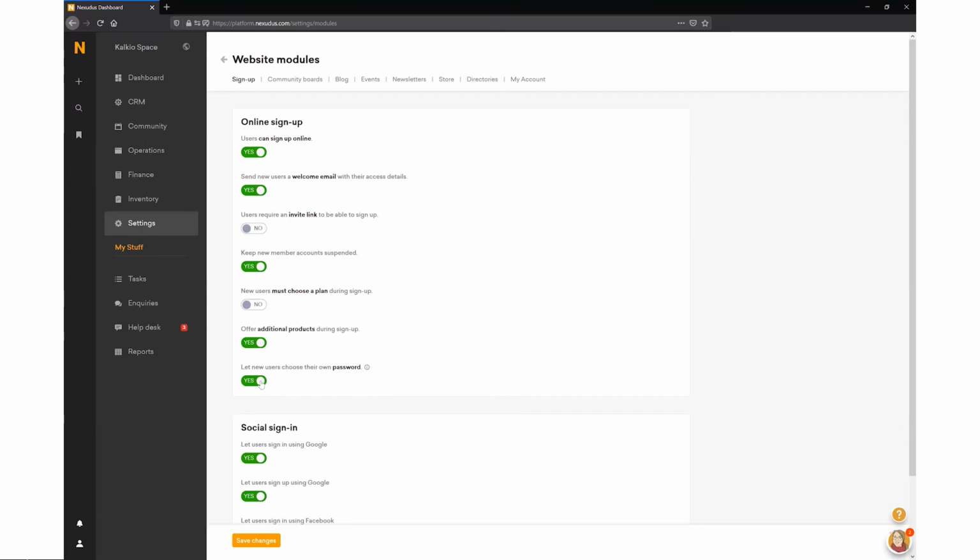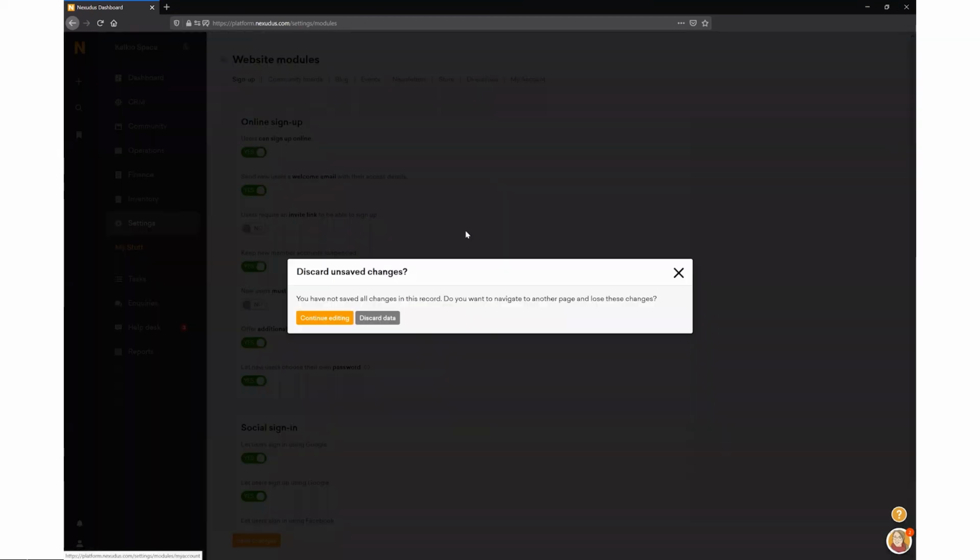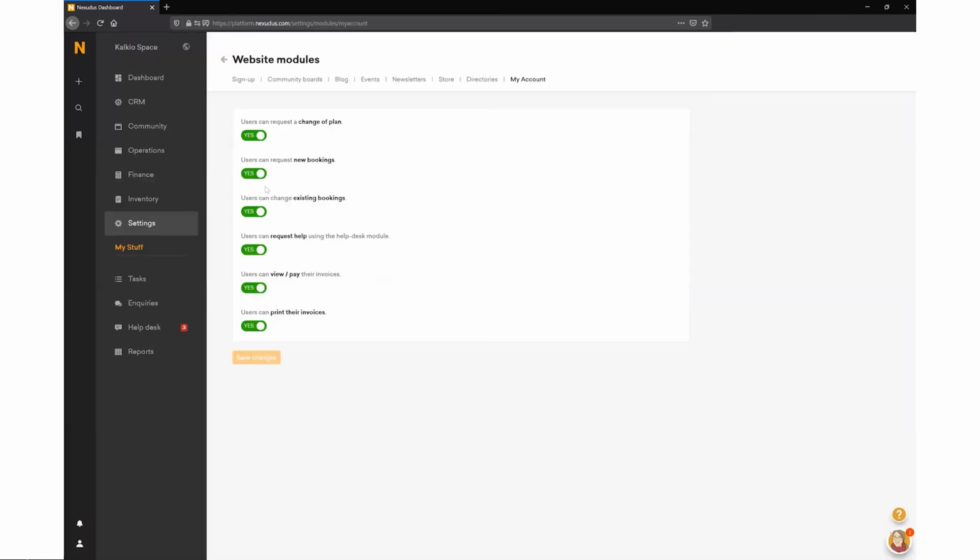Moving to the last tab in the page, we have My Account. This allows you to determine what actions your members can take from their accounts in the Members Portal. For example, if you do not want your members to be able to request a change of plan or cancellation of plan online, you can disable the first option. In this section, you can select what actions should be available to a member and what they would need to reach out to an admin for.